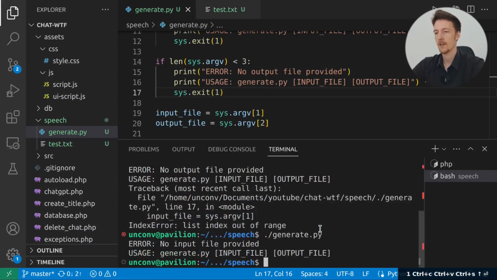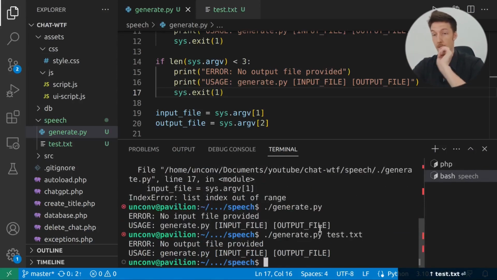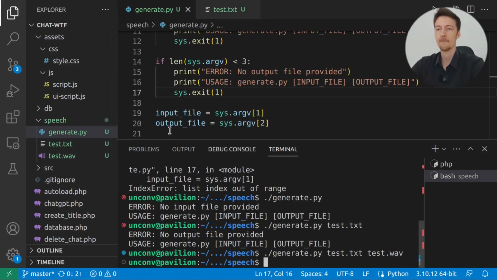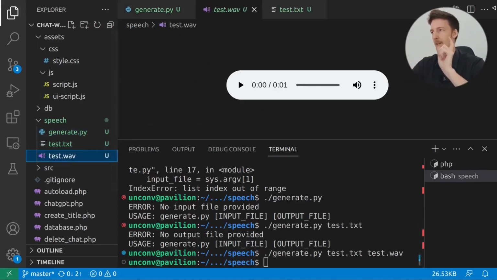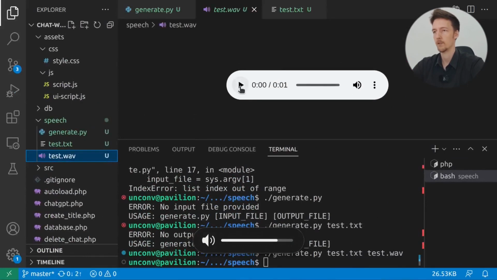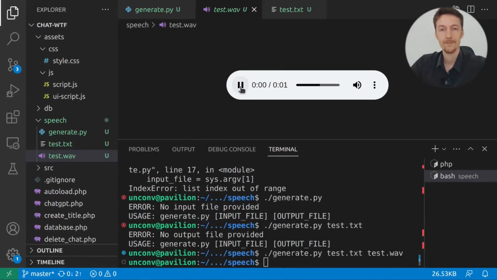And if we now run it, then we get an error. If we say test.txt, we get no output file. And if we say test.txt and test.wav, and we do that, then something happens, and we have a wave file, which we can play. If I have enough volume, then you can hear it. Hello, this is just a test.